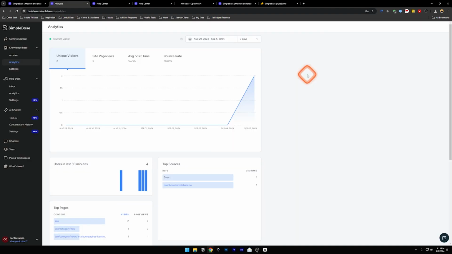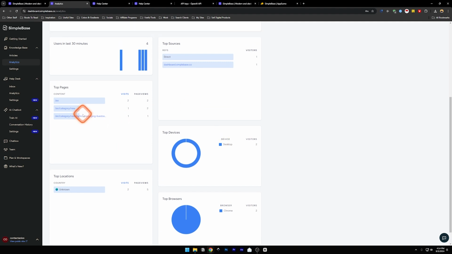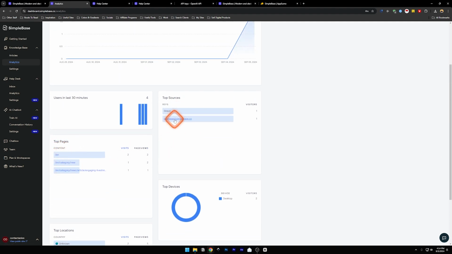So next we have analytics. It's going to show you the current statistics of how many visitors are coming into your help desk, how many page views are there, average visit time, bounce rate, and such. It's very similar to Google Analytics, and you can also add your Google Analytics inside SimpleBase. These are the top pages, top sources, users in the last 30 minutes. These are all my views.